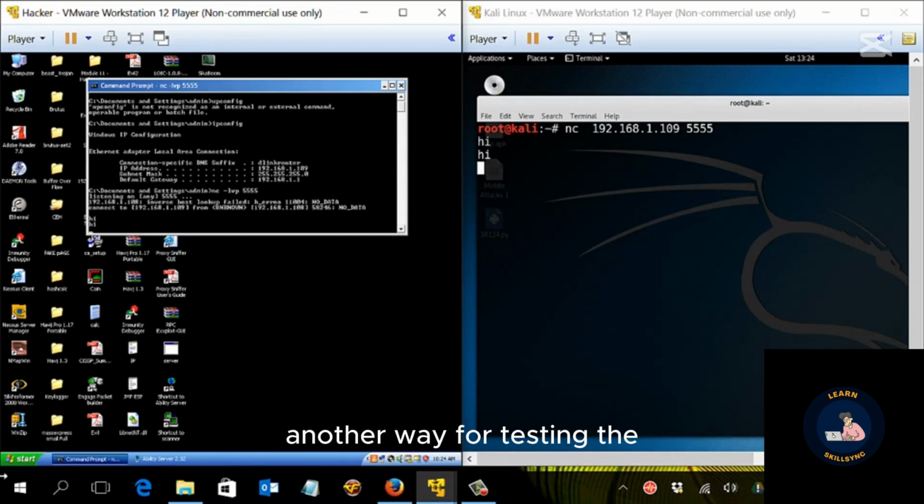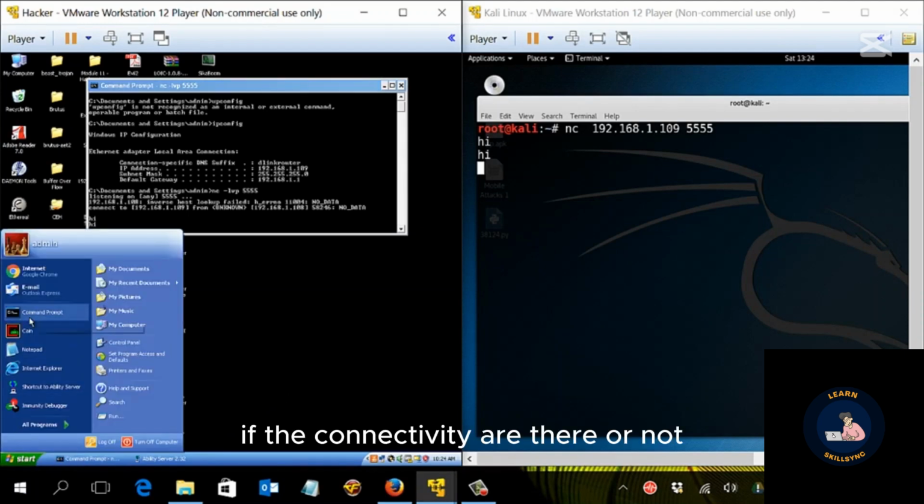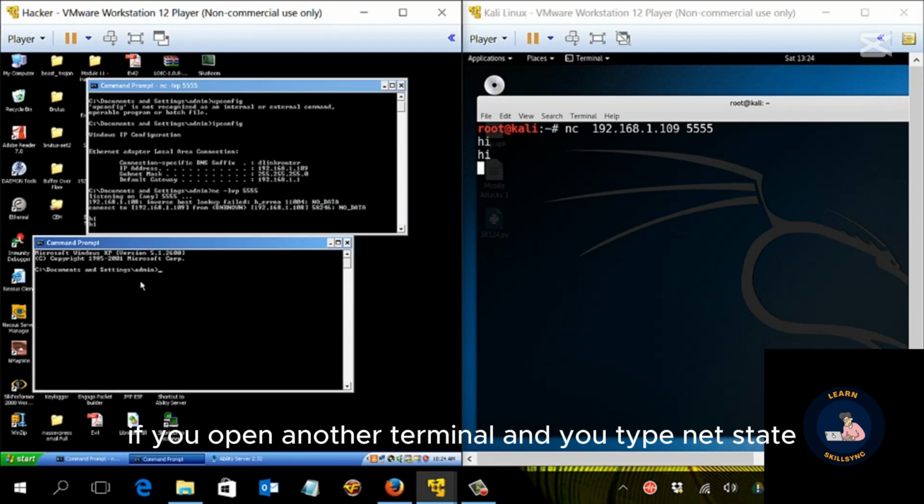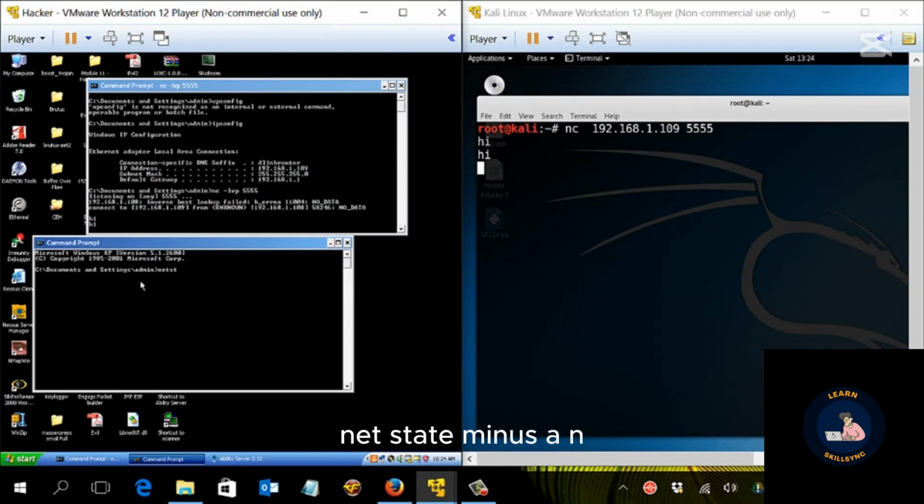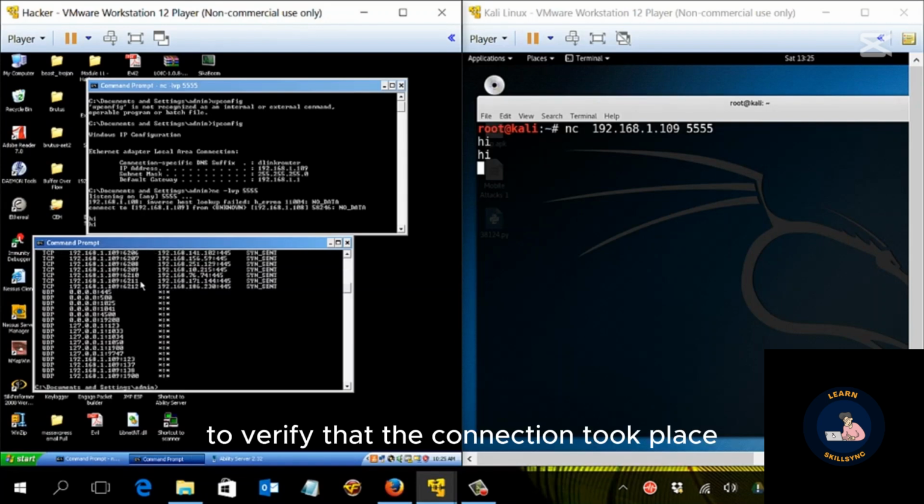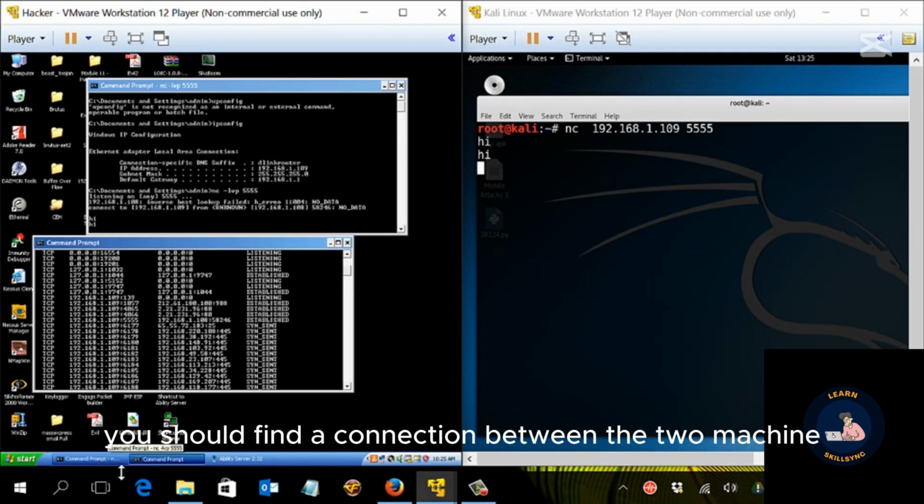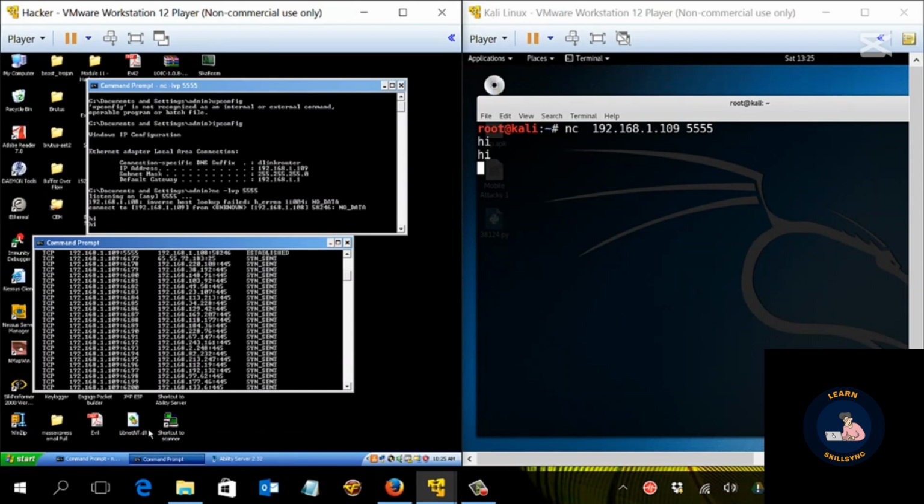Another way for testing if the connectivity is there or not is to open another terminal and type netstat minus an to verify that the connection took place. You should find the port which is 5555. It's very small, but you should find a connection between the two machines.